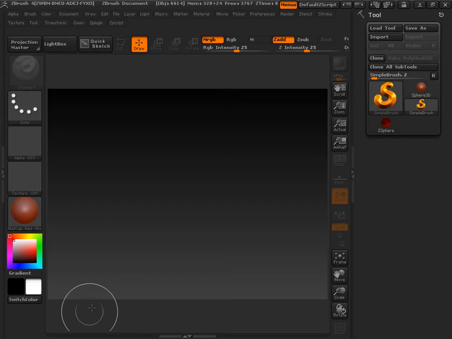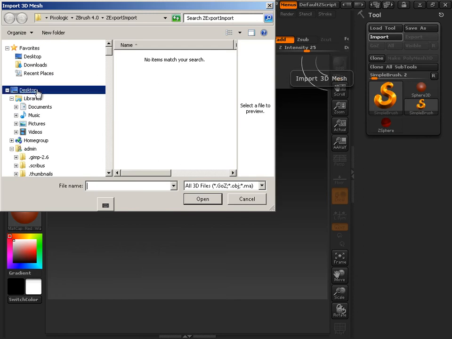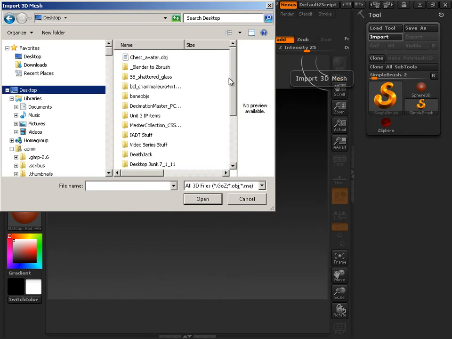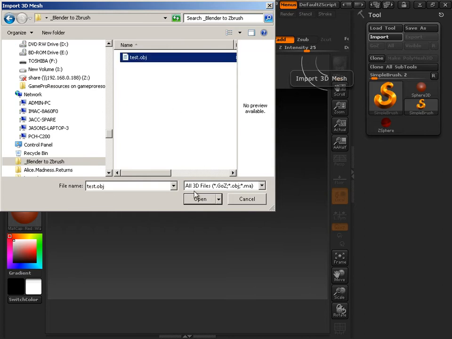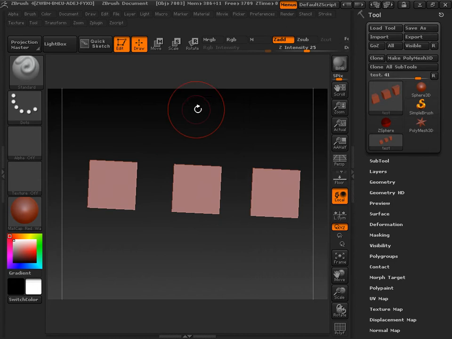Alright, so let's go to ZBrush and now go import. Desktop. Blender to ZBrush. Test object. Click and drag it out and hit edit.